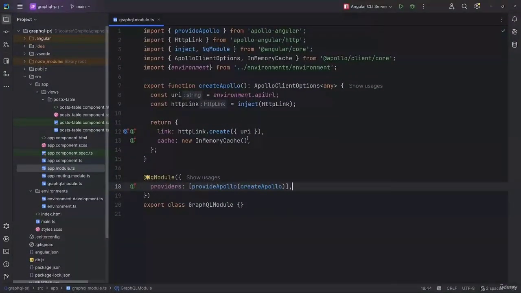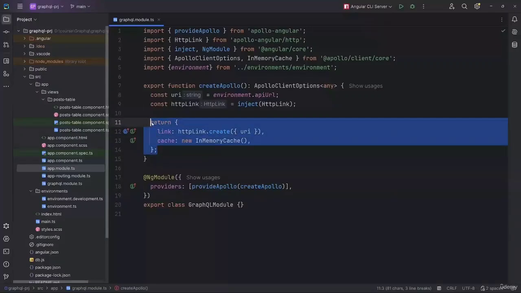I mentioned that after installing Apollo Angular using the ng add command, a new file was automatically created for us, and that is graphql.module.ts. This file is responsible for initializing and configuring Apollo in our Angular app. Let's break it down quickly. Inside the file, we have a function called createApollo. We use HttpLink here to create a connection between our front end and the GraphQL server. And we return an Apollo client configuration with a link and a cache.